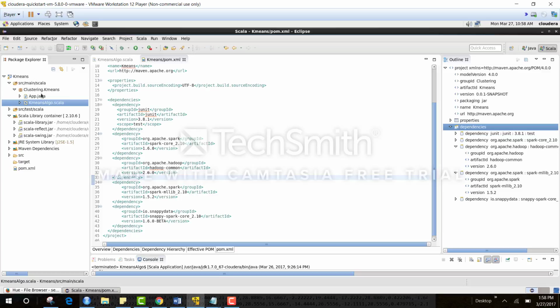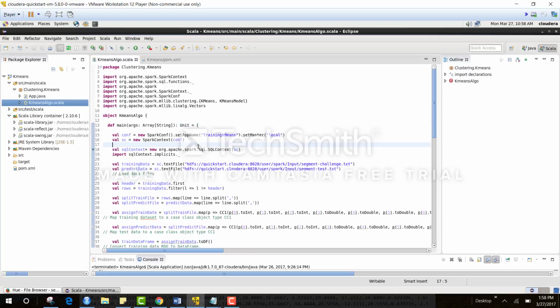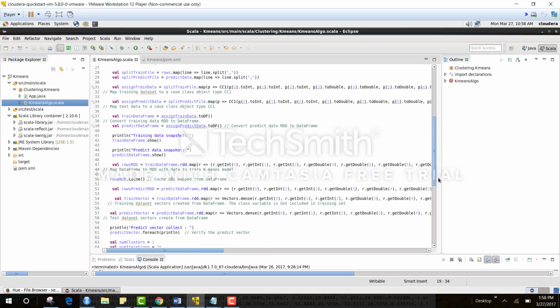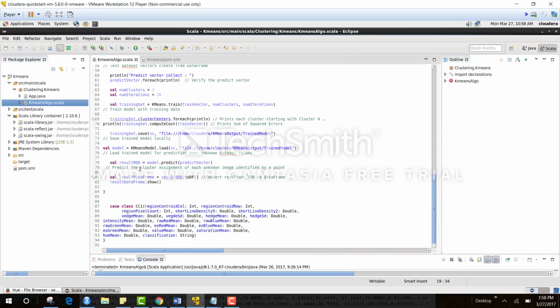Also under the Kmeans clustering package, we have added a SCALA object which points to the package, the Kmeans algo.scala. This will have the SCALA code which is required to read from the input data set, run the algorithm and predict on it.